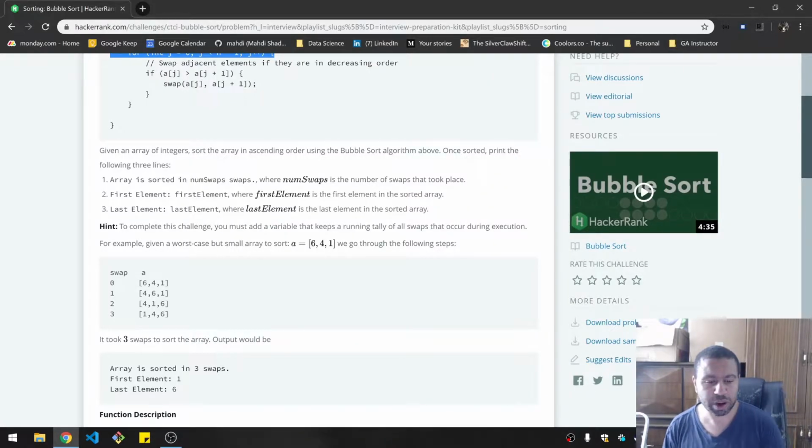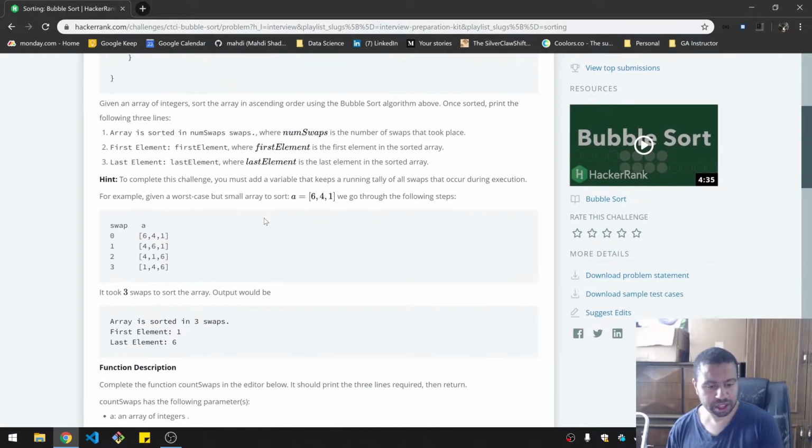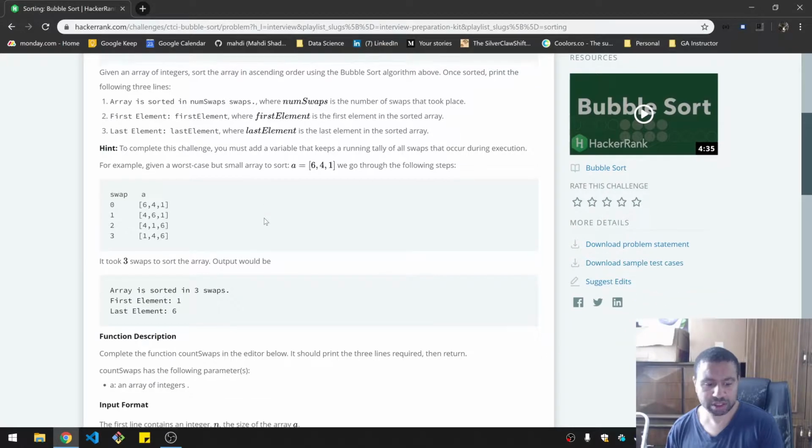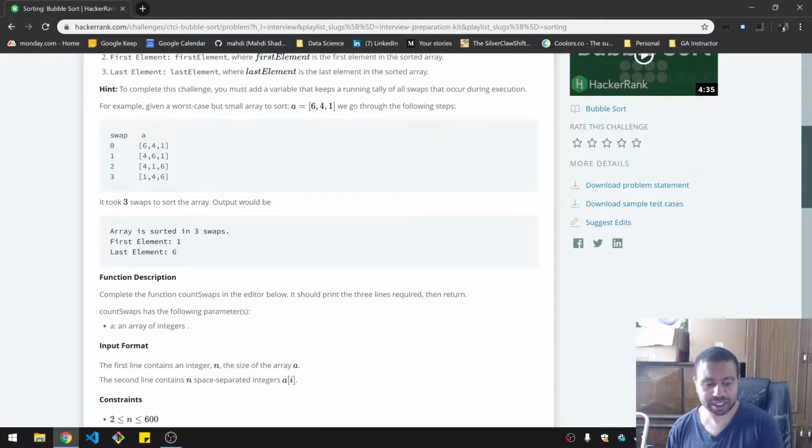Anyway, given an array of integers, sort the array using bubble sort. Once sorted, print the following 3 lines. First: Array is sorted in numSwaps swaps, where numSwaps is the number of swaps that took place. Then the first element in the sorted array, and the last element in the sorted array. To complete this challenge, you must add a variable that keeps a running tally of all swaps. Yes, that's a good hint. So it looks something like this.